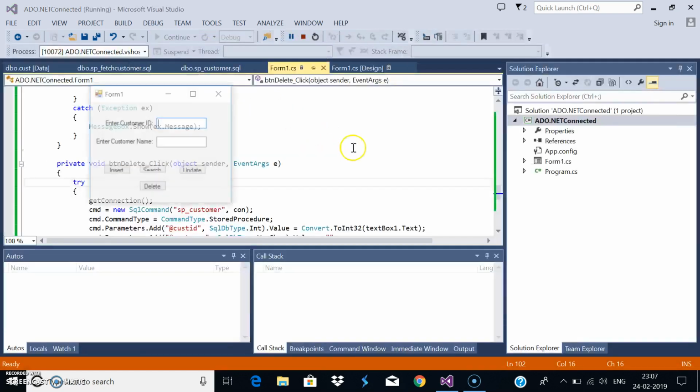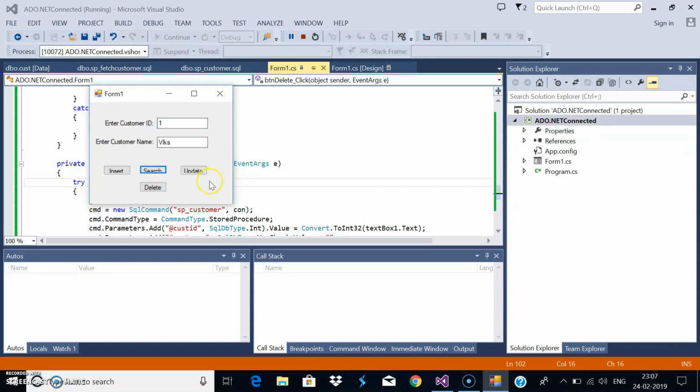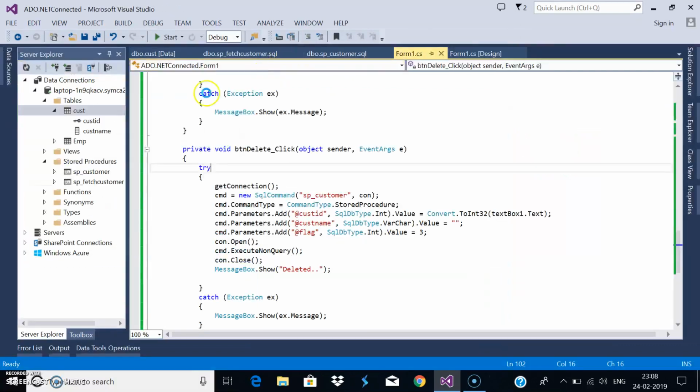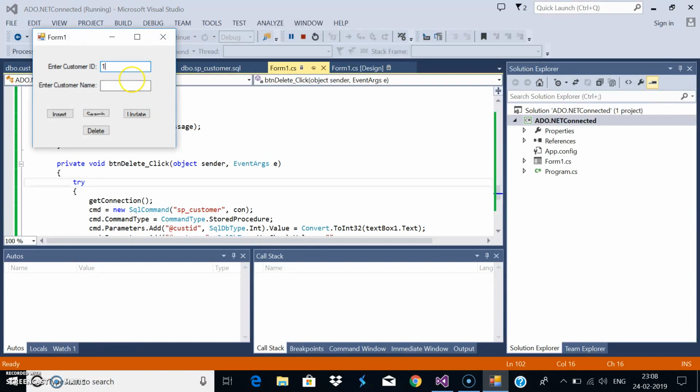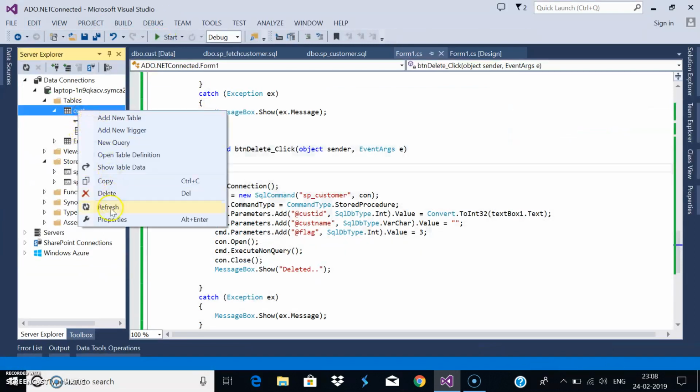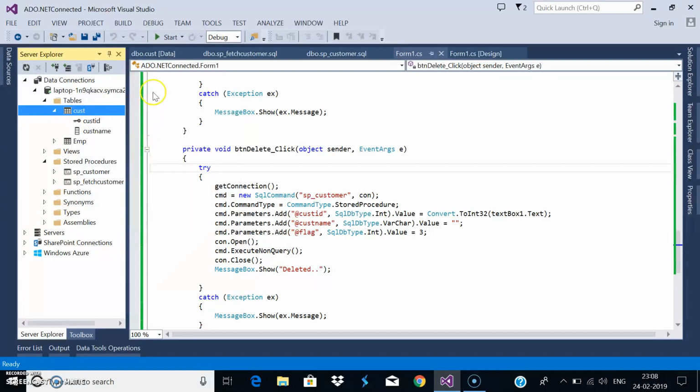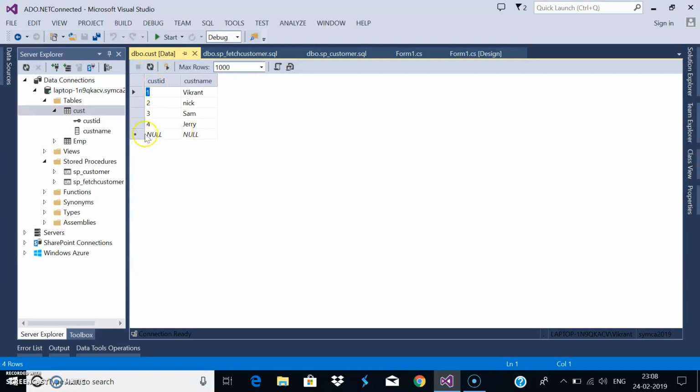Let's execute this. Now we'll fetch the first record. Now we'll update this record. It shows updated. Let's see whether it has been updated in the table or not. Just open show table data and refresh it. We'll find it's updated. Now let's try the delete operation. We'll delete 101. Let's see whether 101 has been deleted or not. Just refresh this, and you'll find 101 has been deleted.